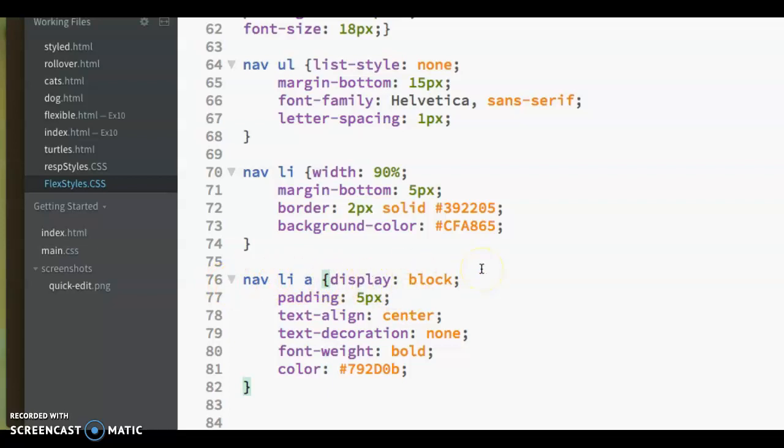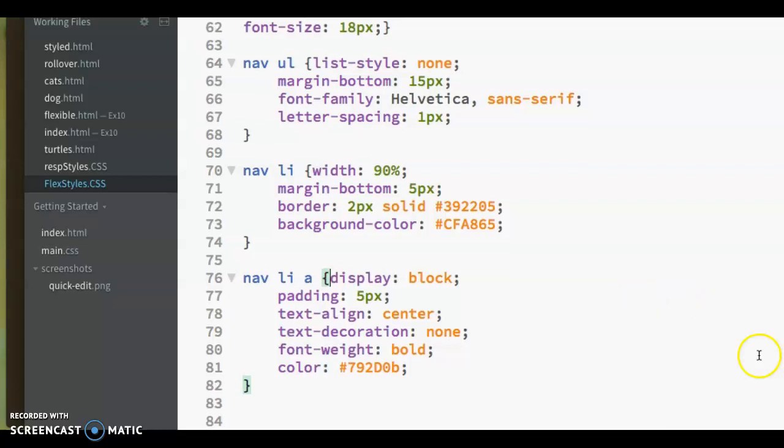So I told it display block, and I gave it padding overall of 5 pixels. I want the text to be in the center of my little buttons, and then text decoration none means that there's no underline. And when you have links inside a main text area, you want to make sure you leave that underline so people can see that that is a link. And that's why you don't underline other words, because people automatically think it's a link, or if it looks like a button, they're going to click on it. And then I gave it a font weight of bold, because then it'll pop a little bit more, and I gave the font a color.